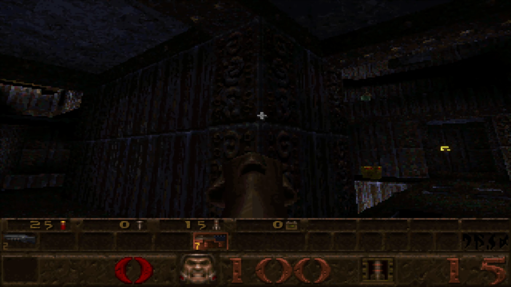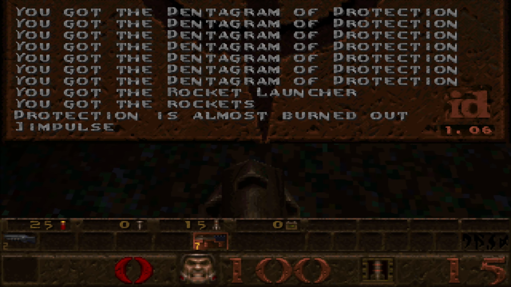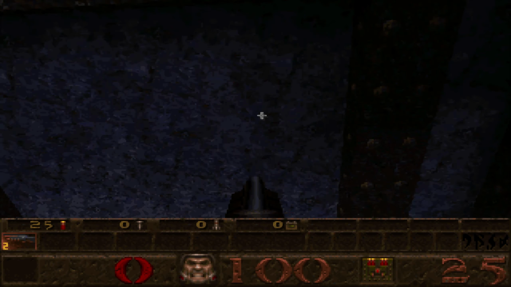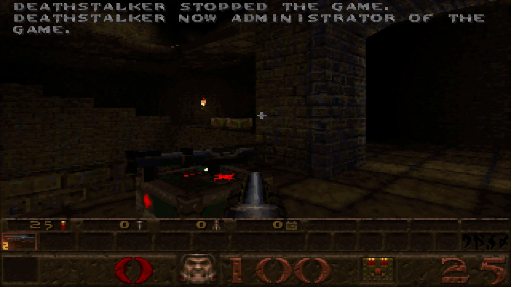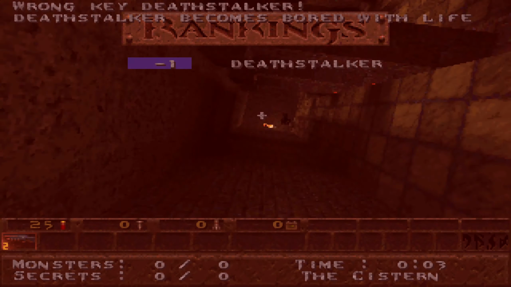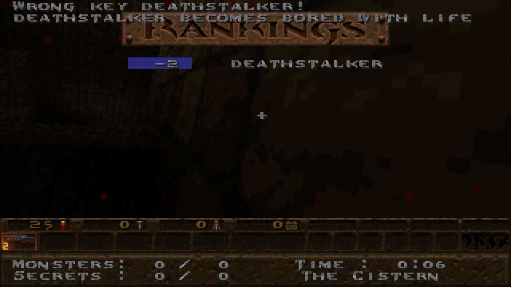Anyway, let's see here. During the game, only one player can become a game administrator once, so I can't become it again. Wrong key. Now it just killed me. I can never become the admin again in this game. Now, if I change level to DM5 or something like that and do Impulse 212, I should be able to become the admin. But of course, if I get out of admin mode and try and do it again, I'm going to be killed. And now, forevermore, it's going to kill me.